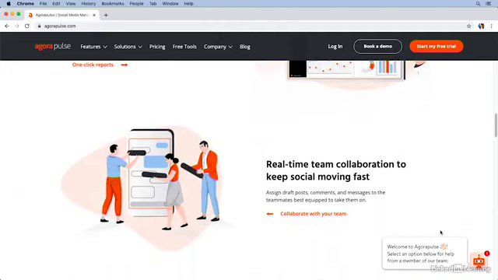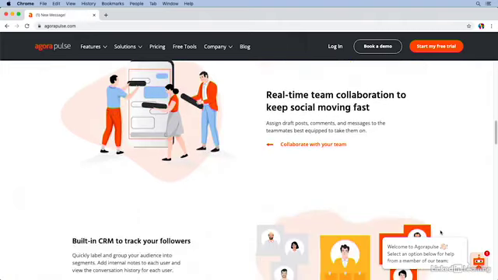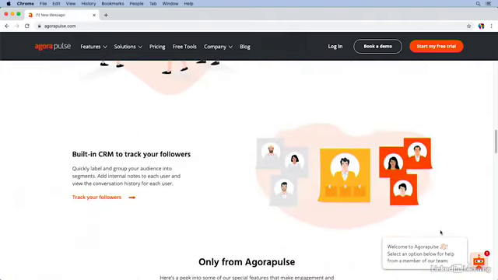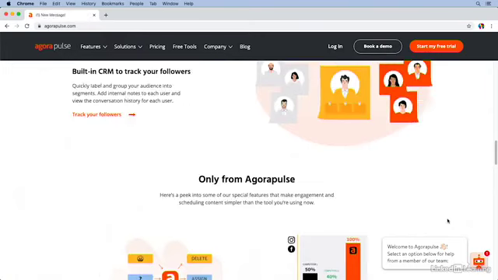You can do real-time collaboration, so you can work with teams in Agorapulse just like you can in Hootsuite. So you've got one employee in one part of the world working on the social posts, and maybe you've got somebody else that's in a different time zone working as well. They can collaborate together using Agorapulse. Really nice feature there as well. You can actually track your followers, so there's a built-in CRM with Agorapulse, and we're also going to talk about that with another tool later on.